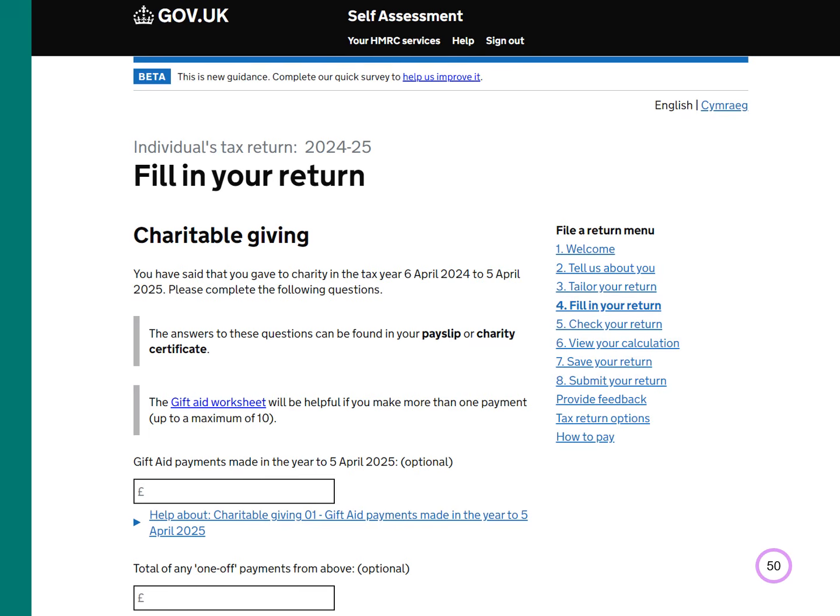Please note, you no longer get reliefs on gifts to non-UK charities after the 5th of April 2024. There's a worksheet to help if you make more than one payment, up to a maximum of 10. This is for your own use and isn't sent to HMRC. As with other worksheets, include pence. As this is a relief, the total amount will be rounded up to the nearest pound which is to your benefit.